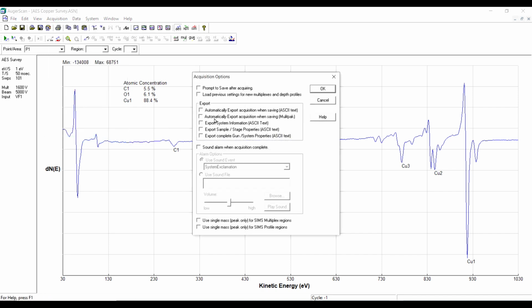Acquisition options. Here's where you're going to want to say prompt to save after acquiring and load previous settings for multiplexes and depth profiles. If you're doing a depth profile, you're generally going to do the same thing. You're going to compare one sample to another, most likely. And when you do that, if you say new depth profile, it will load all the previous settings. So you don't have to sit there and reload everything individually.